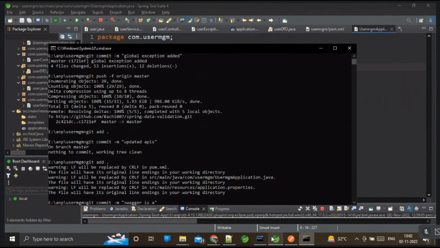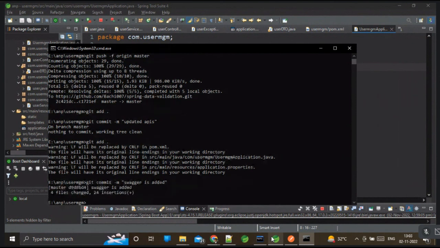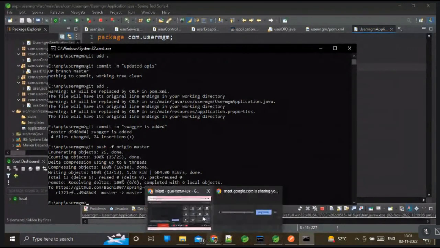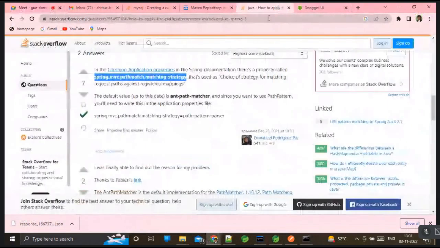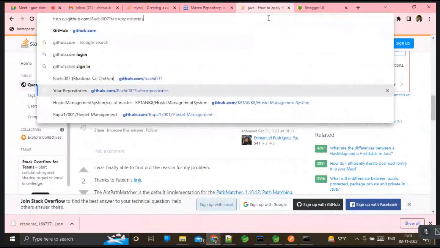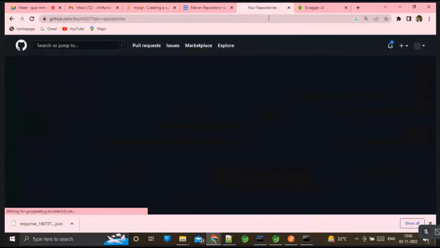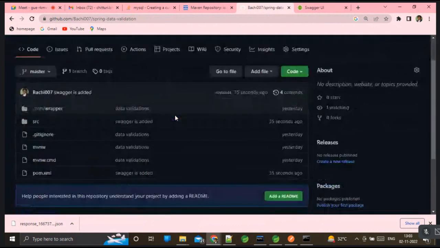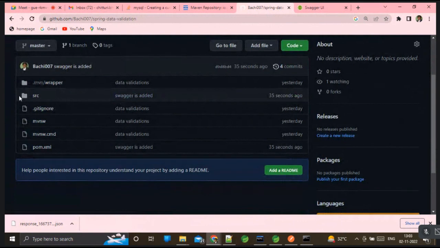Swagger is added, and now push it. Push origin master. That's it, we are done. Let's go to GitHub and see whether it is implemented or not. Spring data validations updated 19 seconds ago. Swagger is added, pom.xml is updated, and this one is updated.